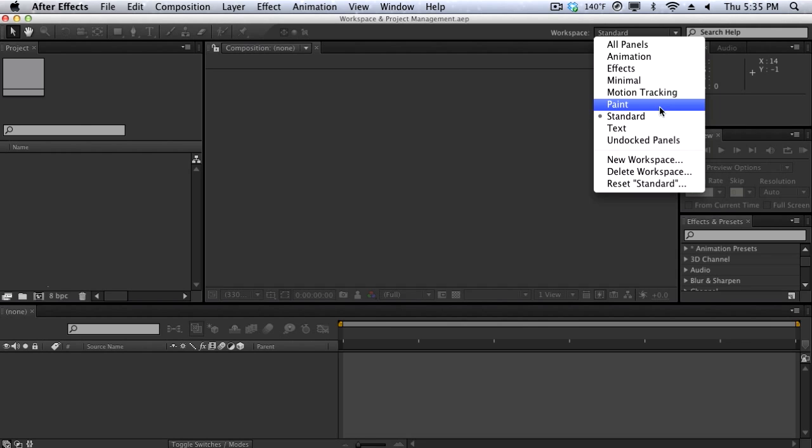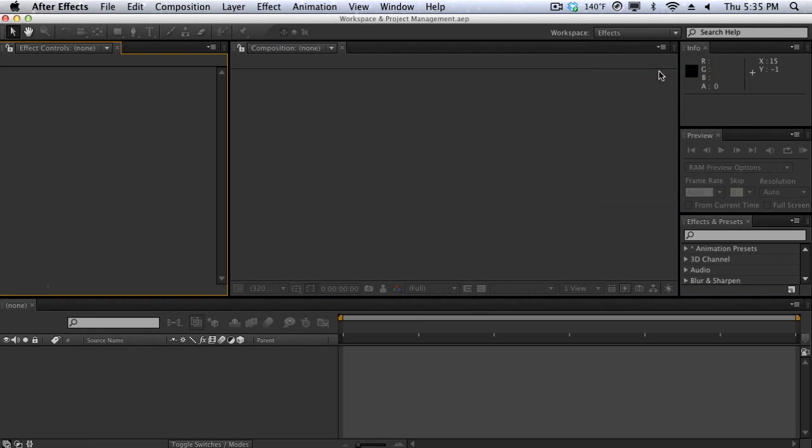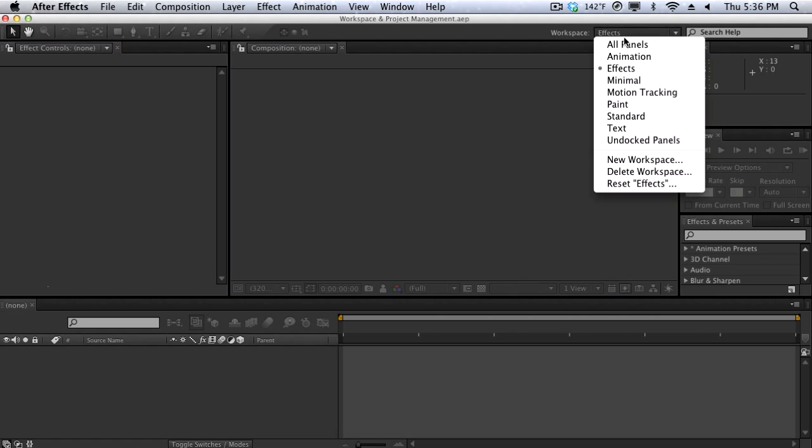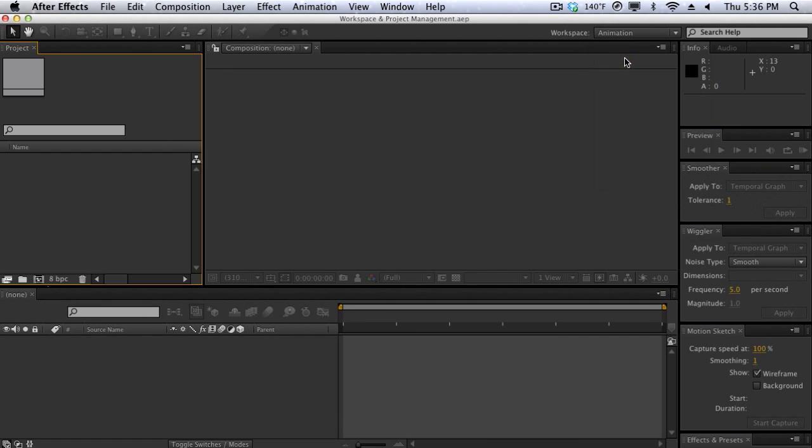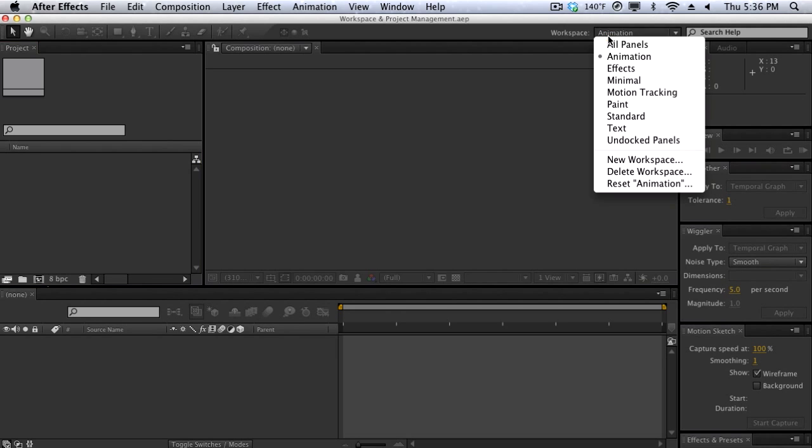Now again, there are many presets available for workspaces, such as Effects. Notice how the layout changes a little bit. And this is the optimum workspace for working with effects. Or for example, the Animation workspace is really going to drastically change all these side panels right here, as you see. So these are all just pre-made presets that Adobe bundled up with Adobe After Effects.